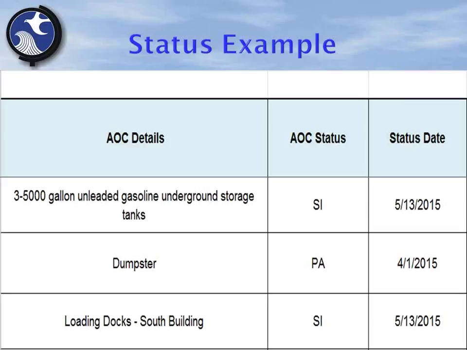So to bring it back to the question that we had, your SID is going to be reflecting what you're coming in with of that remedial phase. If your document or your report only focuses on a couple of the AOCs, you're going to modify your SID like so. So we're going to say the 3,000 gallon gasoline, the loading docks, they're in the SI phase. Their status is 5/13/2015. The dumpsters were previously ruled out for sampling in the PA, so its AOC status would stay PA with the status date of when the PA was submitted. Okay? That's how you're breaking it down.